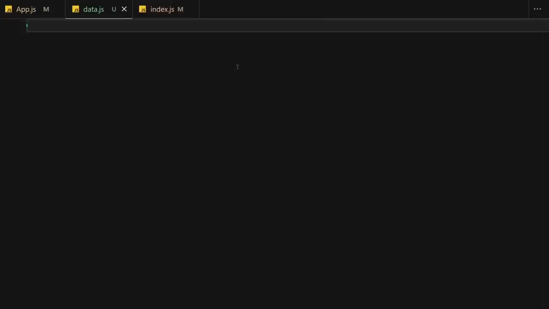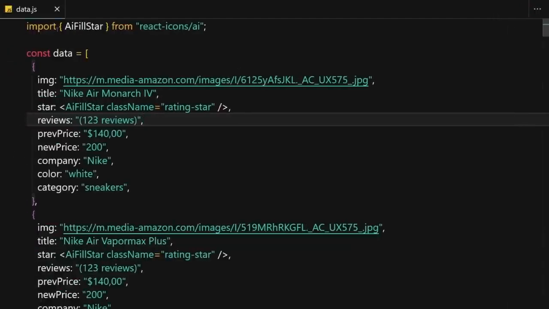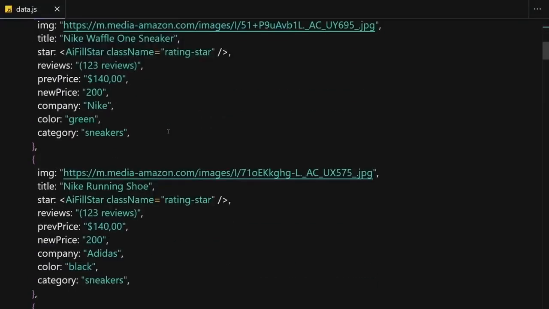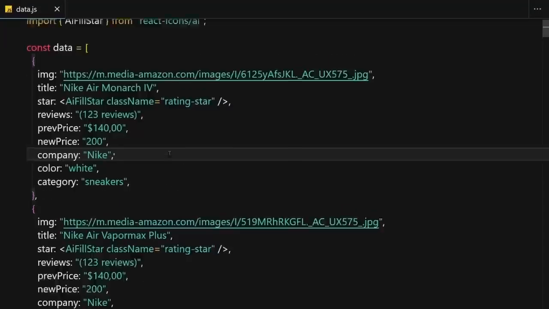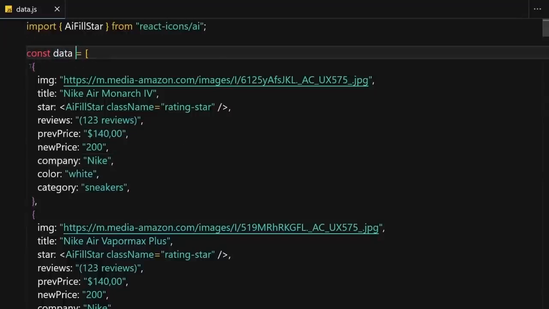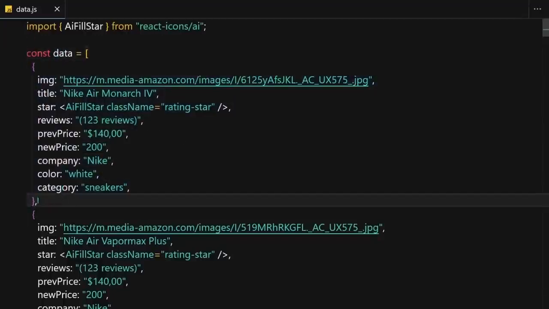Inside this data.js file I'm going to grab a lot of things. I'm going to show you where you can find that. Here you can see I have all of this data inside this project, and you can find all of it in my GitHub repository. It's not much, but we are just getting this data array, and inside it we have a few objects. We store the image property and specify different kinds of images, we provide a title for a specific product, and we have a star, which is an icon we are going to be installing, and I provided a class of rating star.